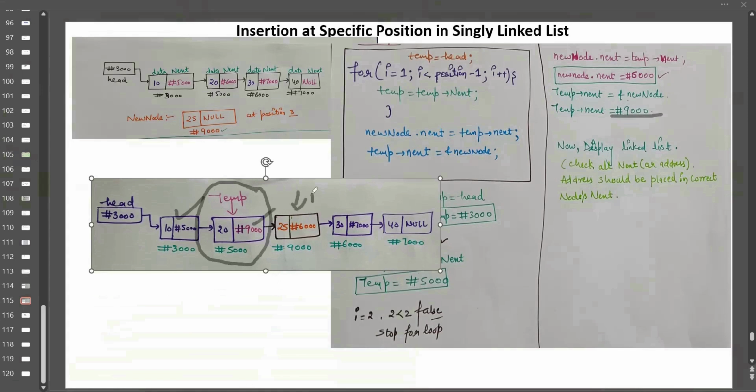This is a new node. In the next of this new node, we have assigned what? 6000. So this is 6000 we are saying, and 6000 is this node, that is the address. So we have connected like this. So this is how you can insert at a specific location.